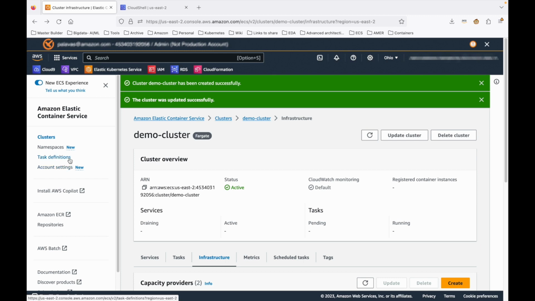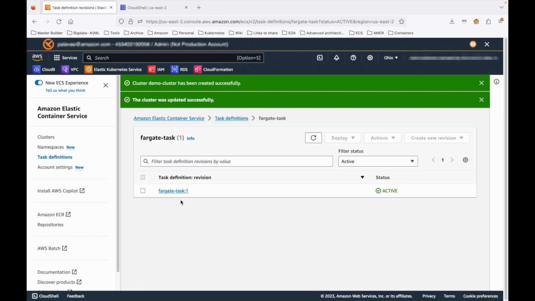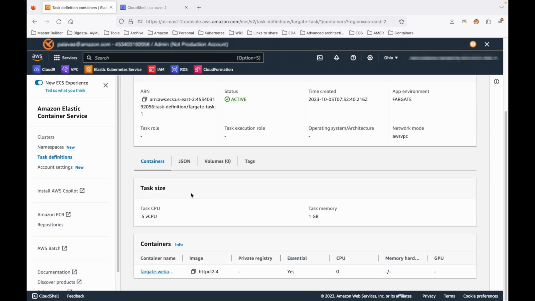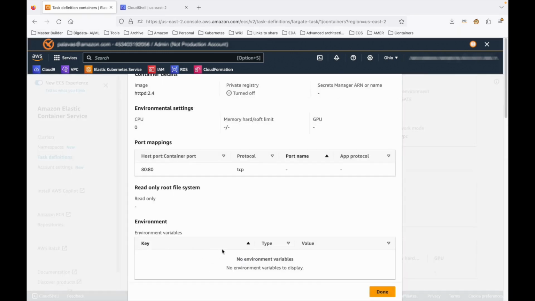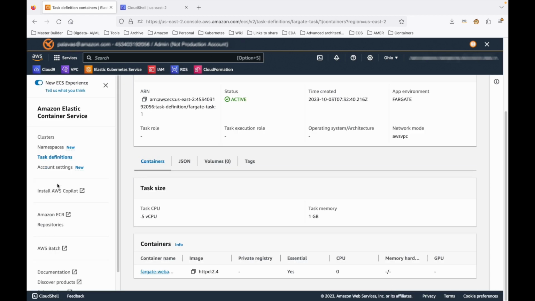Now let's look at how we can configure a sample application. I have defined a task definition here specific to Fargate, which has one container that is running a sample web application on HTTPD container that says a welcome page greeting that you have reached the application. Let's use that task definition to create a service.